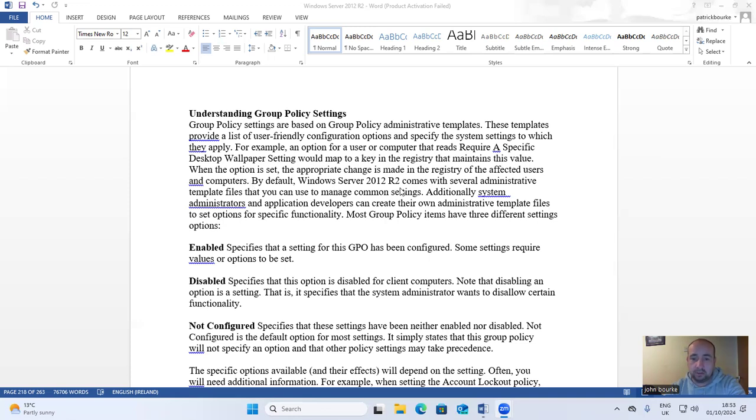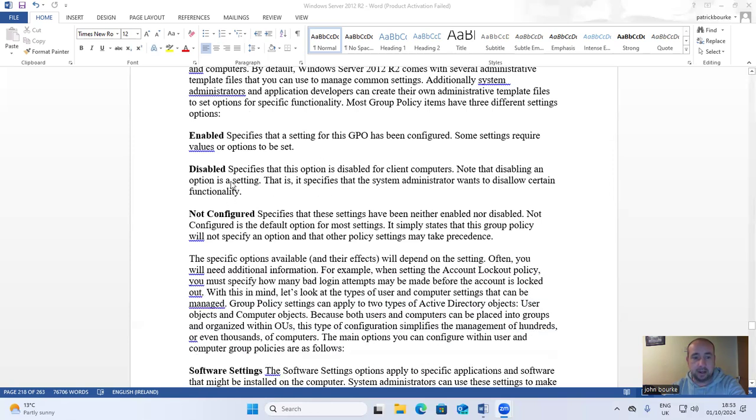By default, Windows Server 2012 comes with several administrative template files that you can use to manage common settings. Additionally, system administrators and application developers can create their own administrative template files to set options for specific functionality. Most group policy items have 3 different setting options. Enabled specifies that a setting for this GPO has been configured.